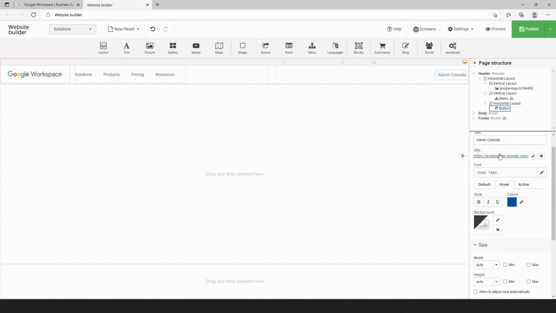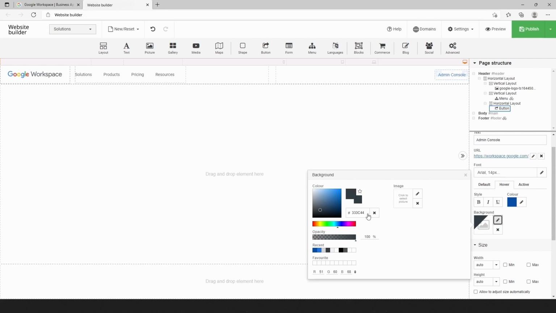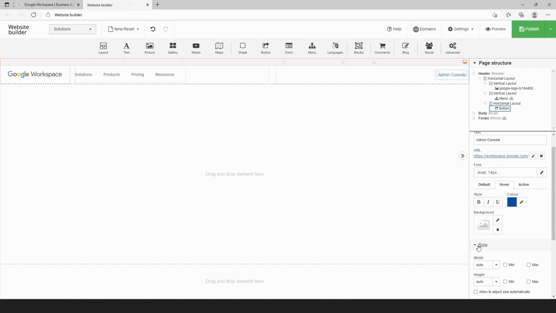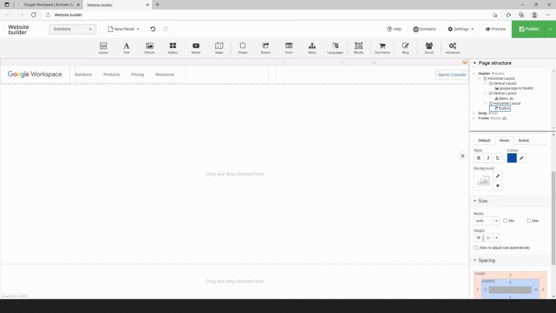Let's change the color of the font and select the necessary color for the background for the hover. Lastly, we will change the size of the elements and paddings inside the button.